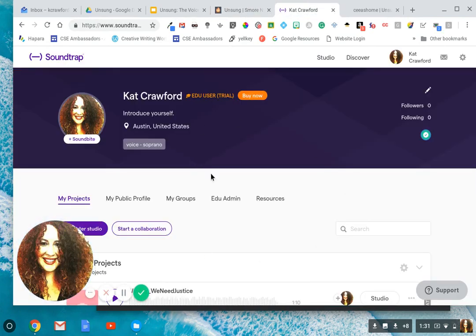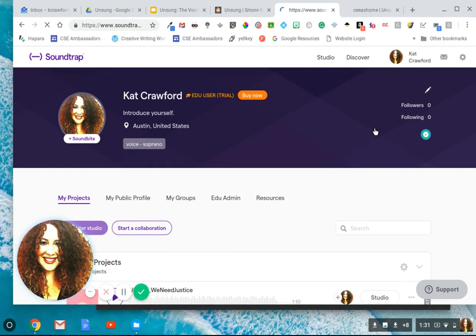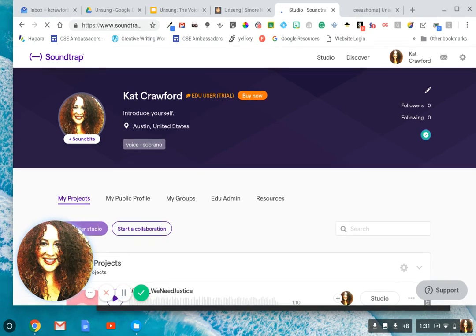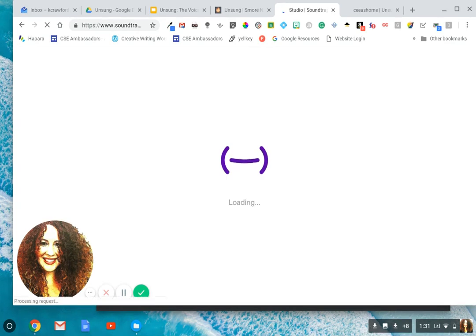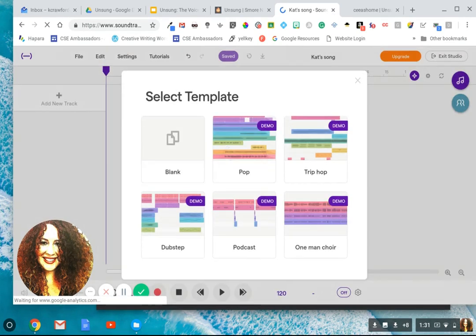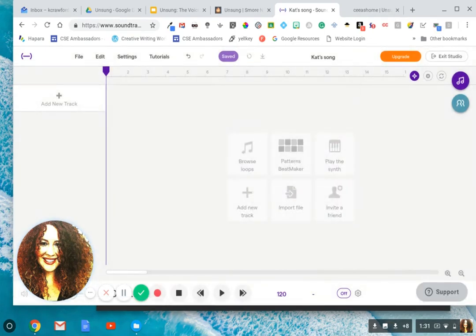This is what Soundtrap will look like. And if you enter the studio in Soundtrap, students will be able to make their songs right here, save them, and share them.